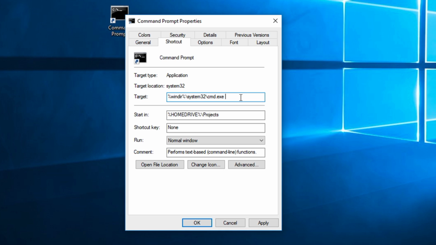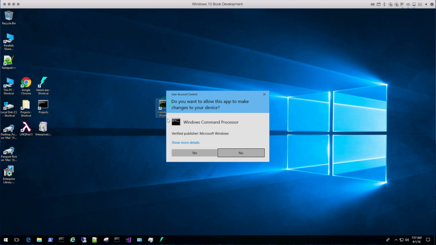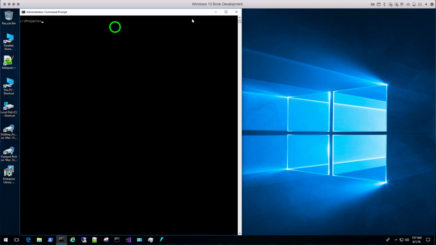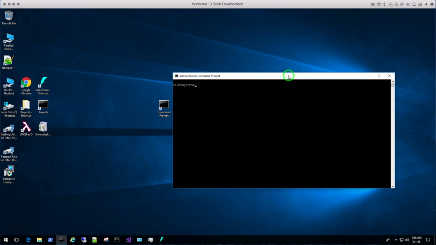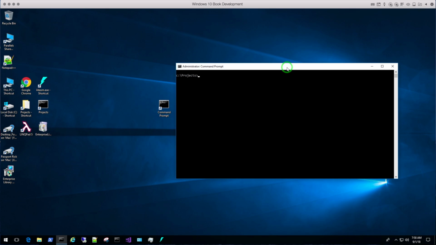This is for an administrator level privilege. So you want to enter /k, okay, and then push D, and then the location, C:/projects, like that. Okay, hit apply and hit OK. Now let's try it. Hit yes. Okay, and it goes to the C projects. If you didn't have that command argument in there, then it would go to the default location. Okay, now do a dir.